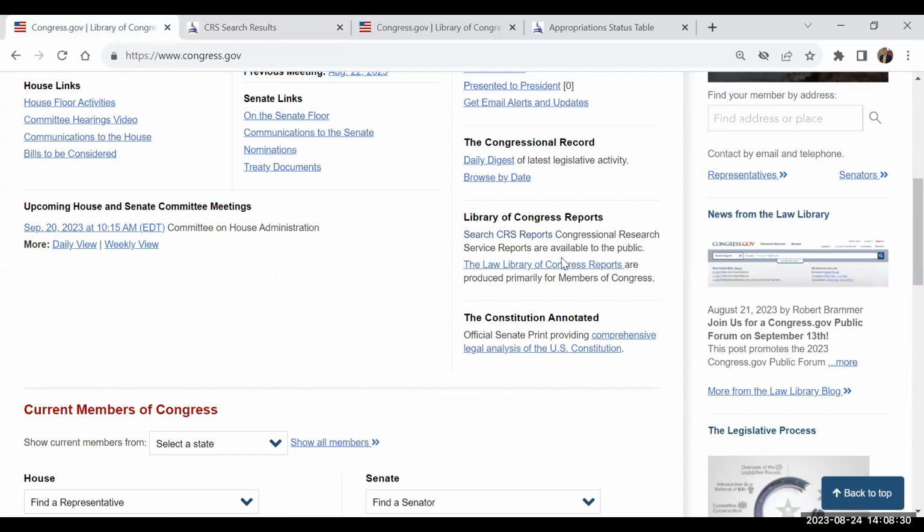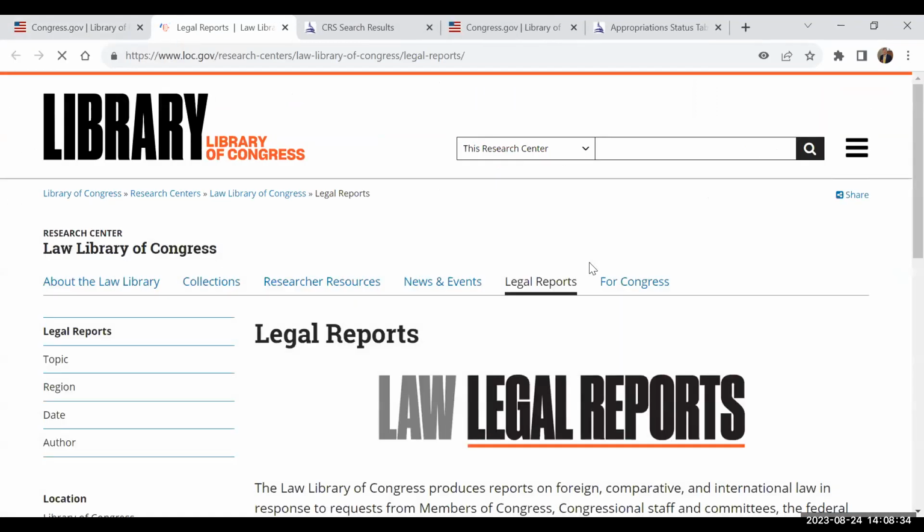You also have Law Library of Congress reports. The Law Library's specialty is foreign, international, and comparative law. So they'll take a topic and see how different countries approach that topic, say the regulation of cryptocurrency, and they'll discuss how different countries have approached that topic so that Congress can benefit from that experience.